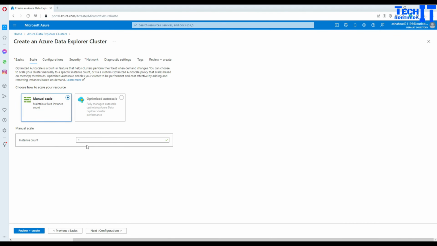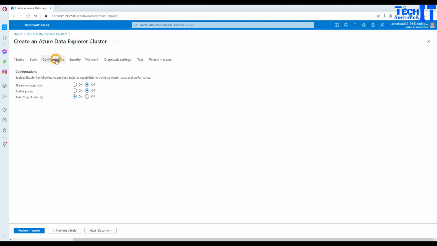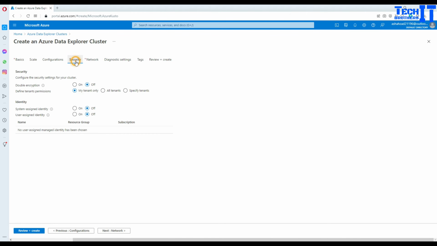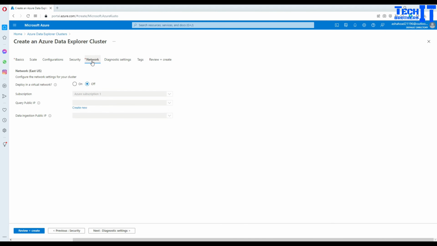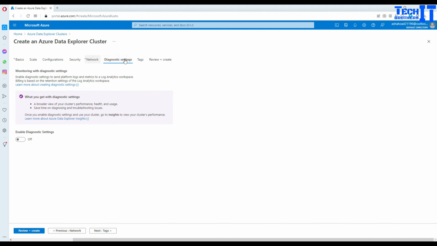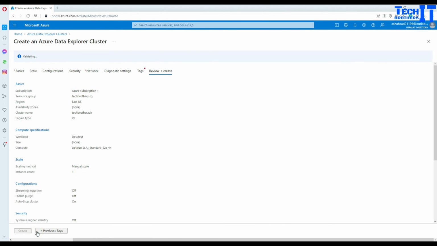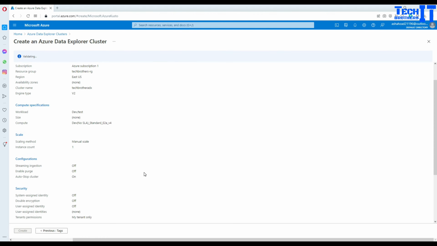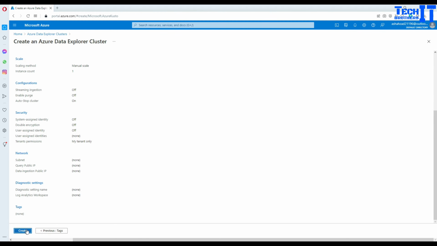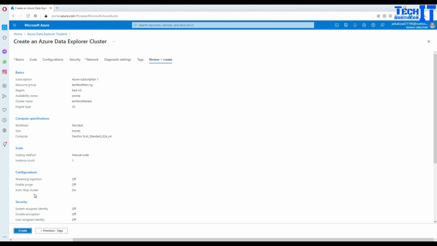In my case, I'm going to go with manual because I'm not going to run a huge amount of queries here that need auto scaling. Okay, with the configuration, leave as it is. Security, leave as it is. Network, can leave as it is. So we are not going into all the details here, but we are creating a very basic Azure Data Explorer cluster. So hit the create button, and then review it, and now we should be all good.